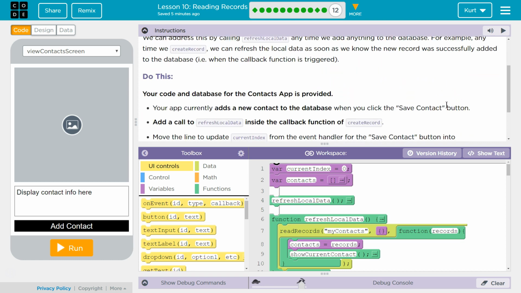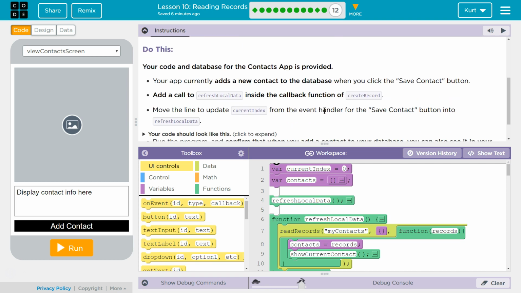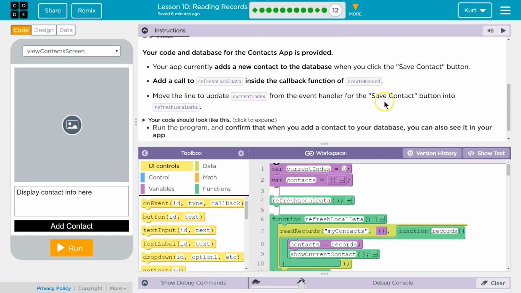Yep, your code and database for the contacts app is provided. Your app adds a new contact to the database when you click Save Contact button. Add a call to refresh local data inside the callback function of create record. Move the line of update current index from the event handler for Save Contact button into yes. Yes, this is important as well.